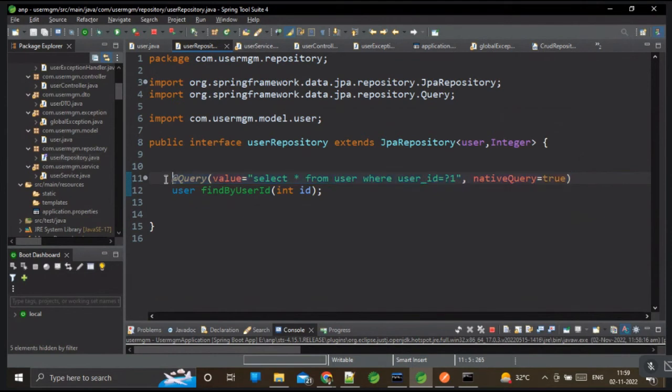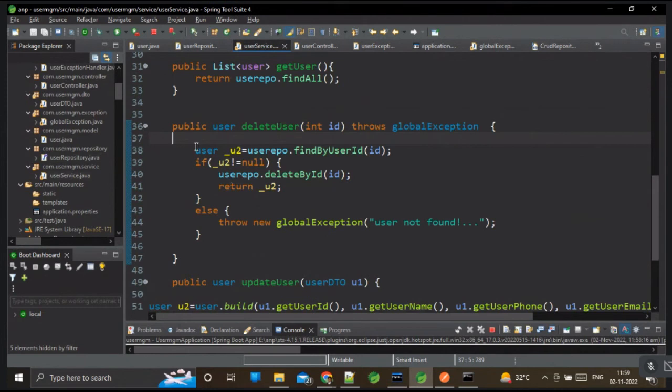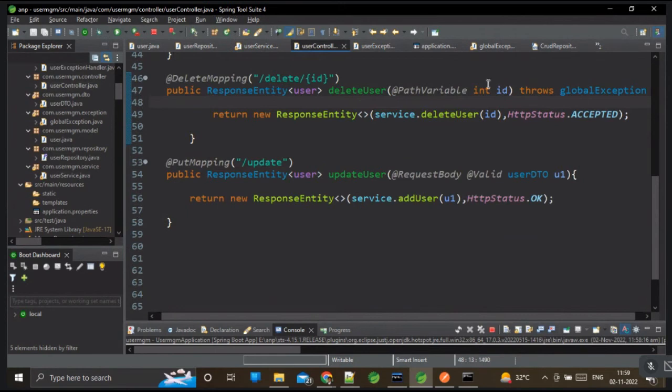Now I just added the query, and we did the same thing which we wrote earlier. First of all, we are finding the user based on the user id. If we found the user, we are going to delete the user, and if we didn't find the user, we are going to throw an exception. When we are throwing the exception from the service layer, obviously we have to add the exception in the controller also. That's why here also I declared the exception. That's how simple it is.